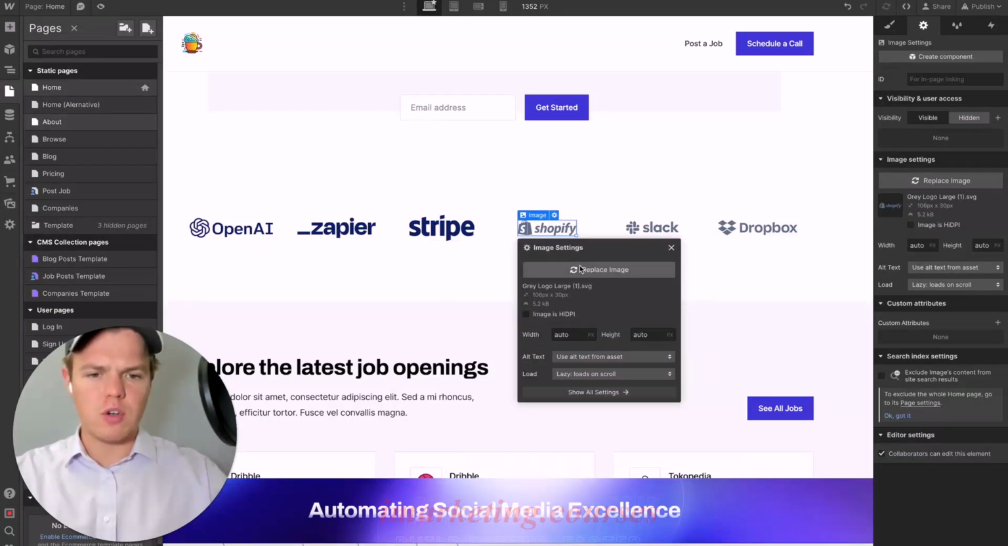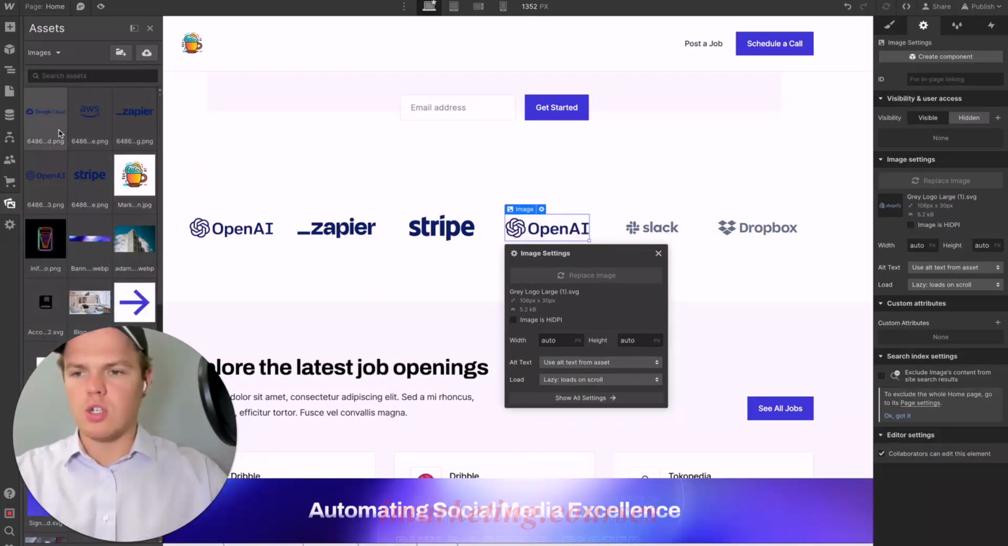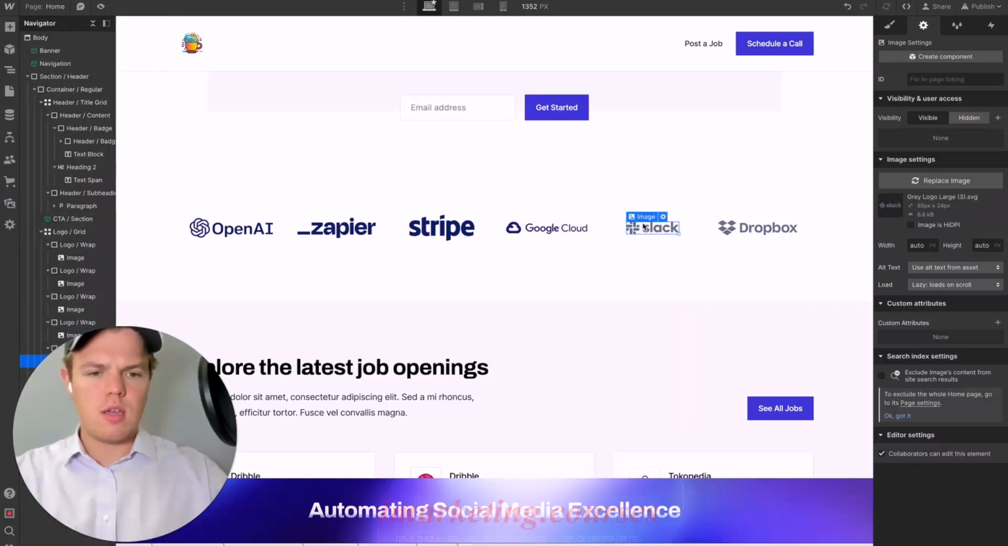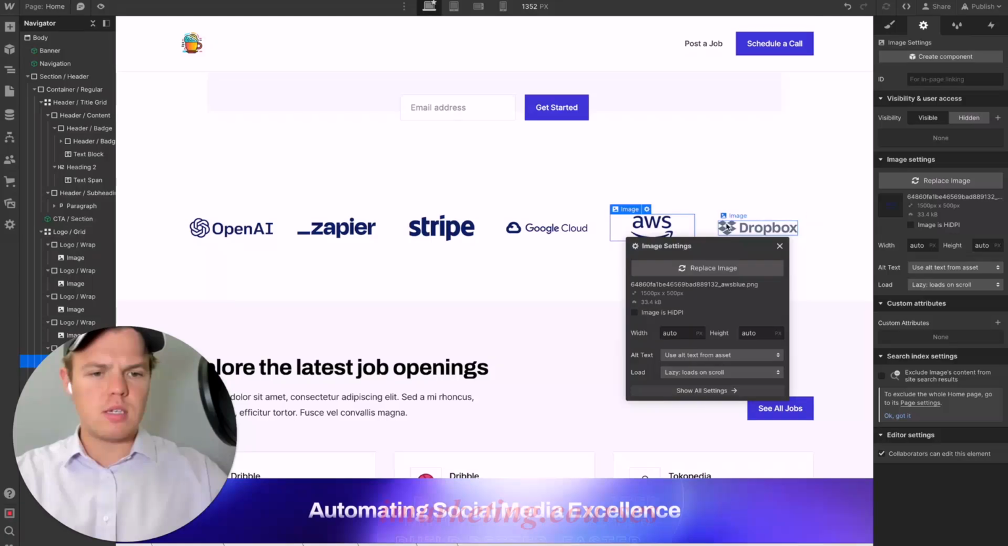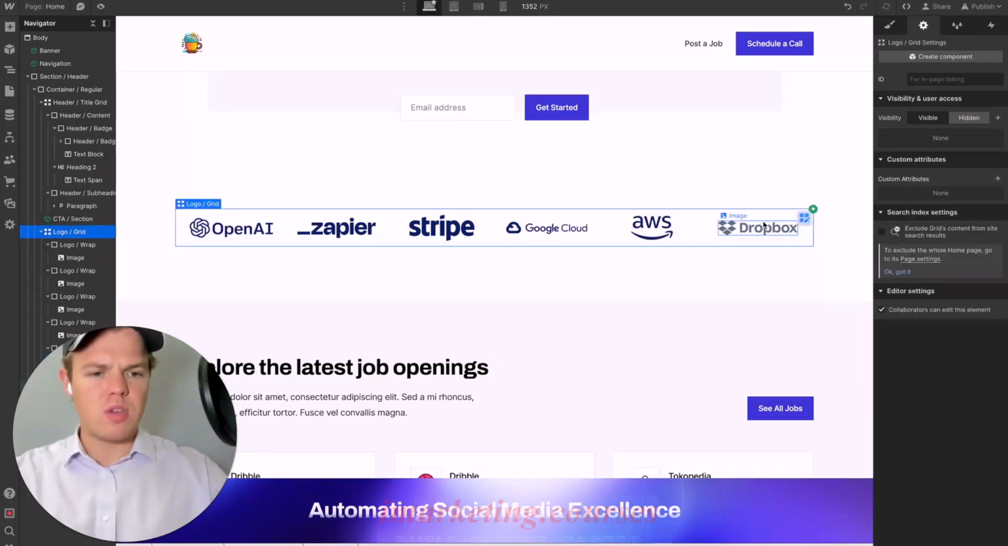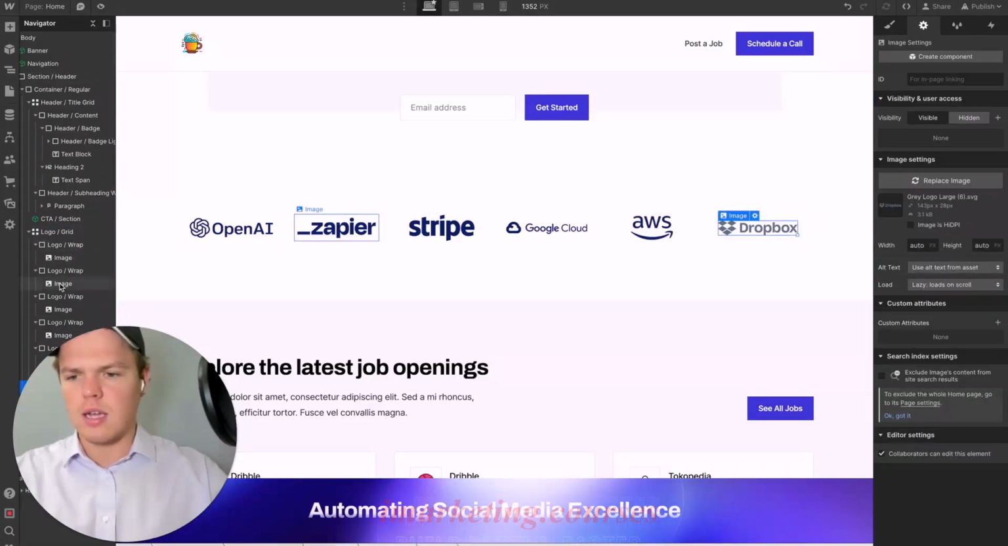Then we're going to come over to Shopify. Let's change this to Google Cloud. Then we come over here to Slack. We'll change this to AWS. And then for the last part here, we can just delete this last logo as it is not pertinent.